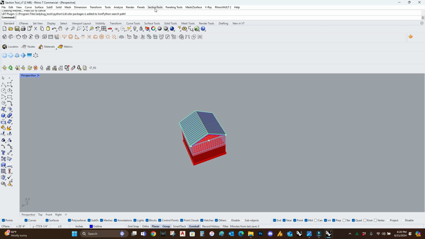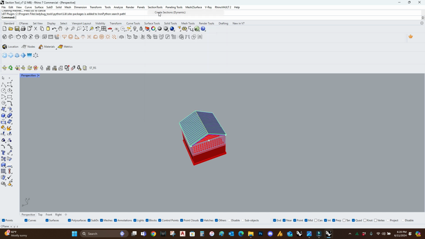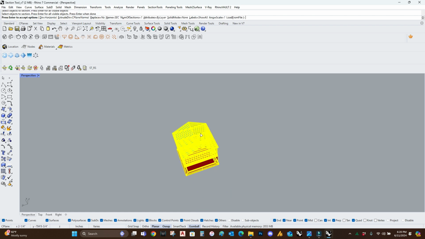So if I click on the section tool command, we have a lot of prompts. So the first step that we want to do is create sections. So I'm going to select this item because that's where we want to create the section. And it's asking me for some prompts: horizontal, extrude, replace, number of sections, 1. So it's set at horizontal, so it's going to be setting a section in the X direction. So let me hit enter.